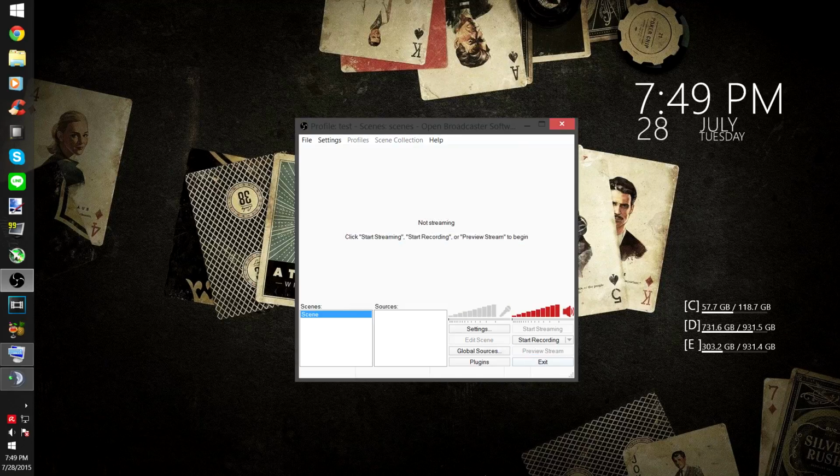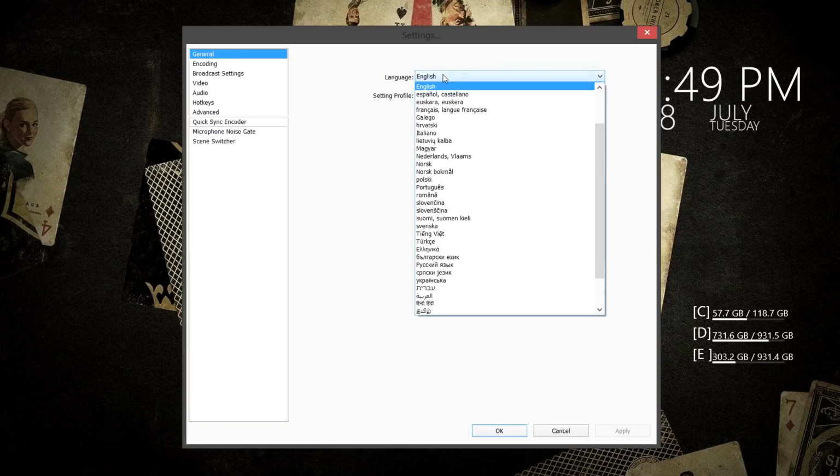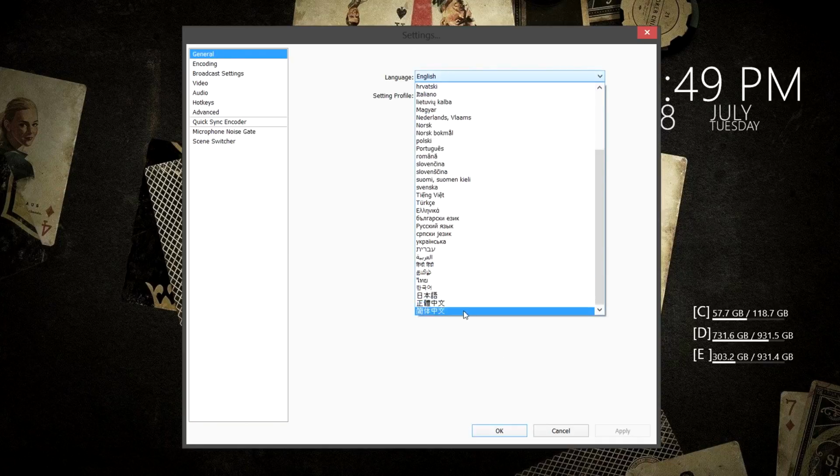And you still won't get anything when you click Preview or Start Recording. So we'll go to Settings. You're on your general tab here. You can select your language from anything from English all the way down here. Oh, well, forget about it.